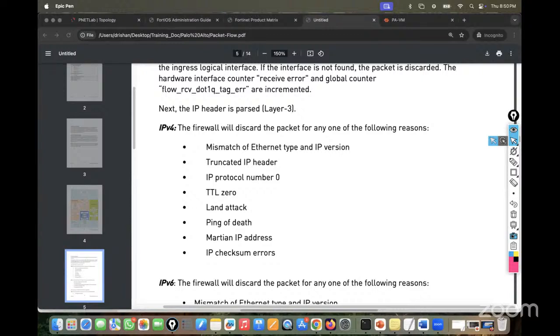So if the Ethernet header is going to mismatch, or the IP header is truncated, the packet is discarded. There are 32 bits in the IP header. Let's suppose there are only 28 bits of the IP, 4 are missing. That is also going to be discarded. IP protocol number should not be 0. In that case, it is also going to be discarded. TTL should not be 0. It should be 1, 2, 3, 4, more than 0. If it is 0, then the packet is going to be discarded.